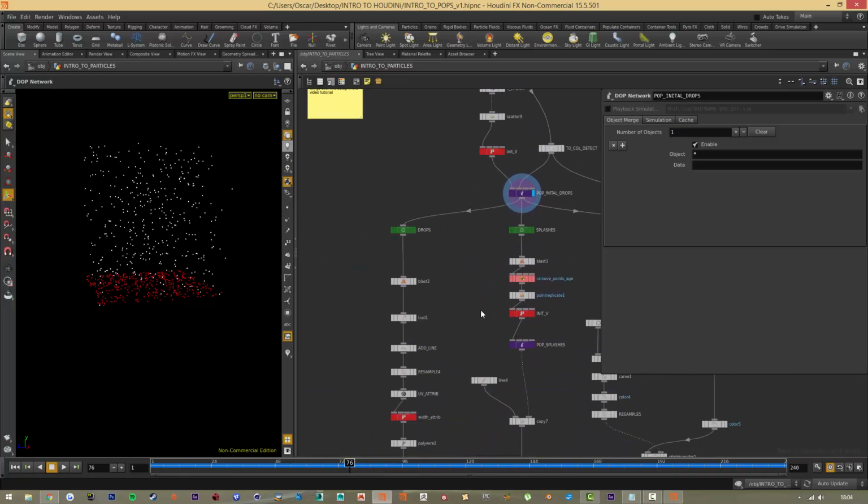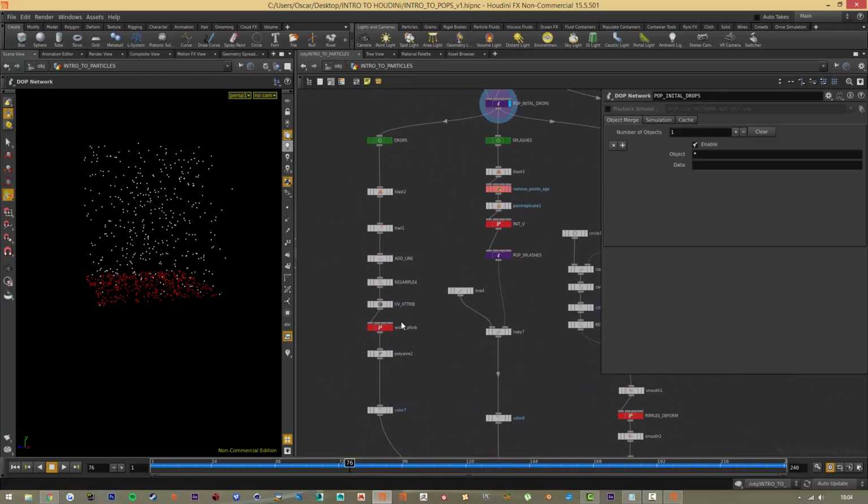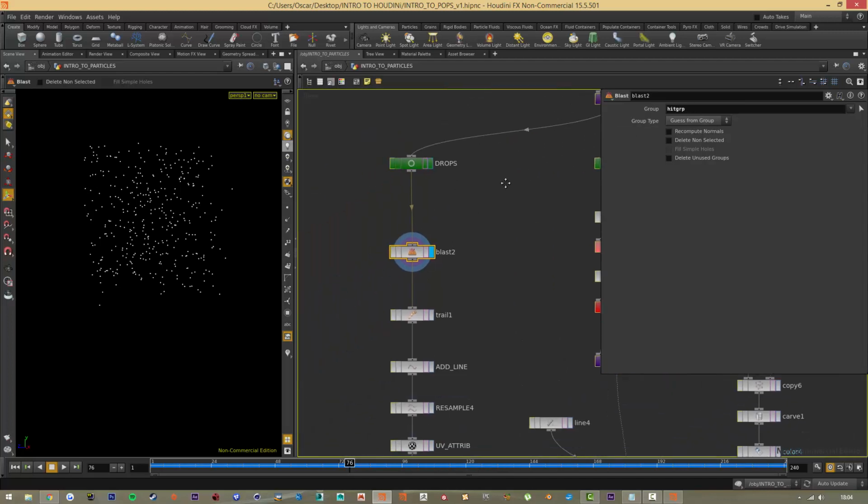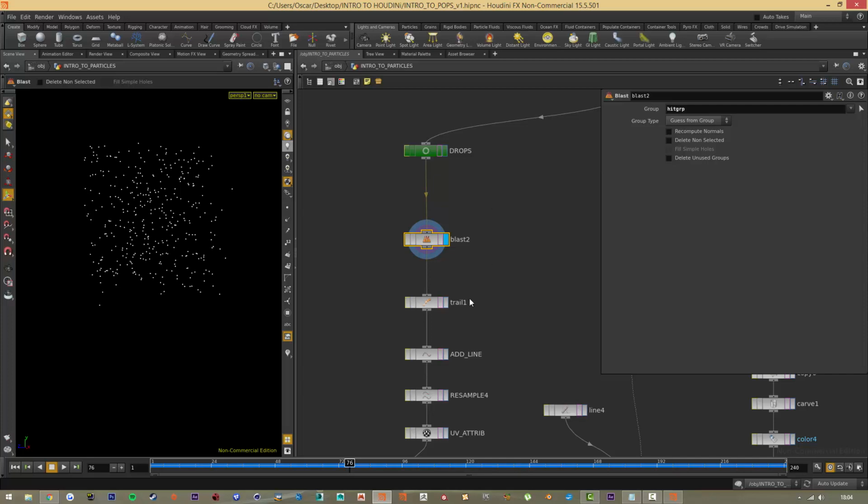So let's go to the first branch here called drops. Here I just want to focus on the drops, right? The drops stop existing when they turn red and when they turn into the hit GRP group. And therefore I want to delete them. So we can just do it like that. We can delete hit GRP, and that means we are selecting everything that is in the hit GRP group coming out of the popnet, and we are blasting it or deleting it.